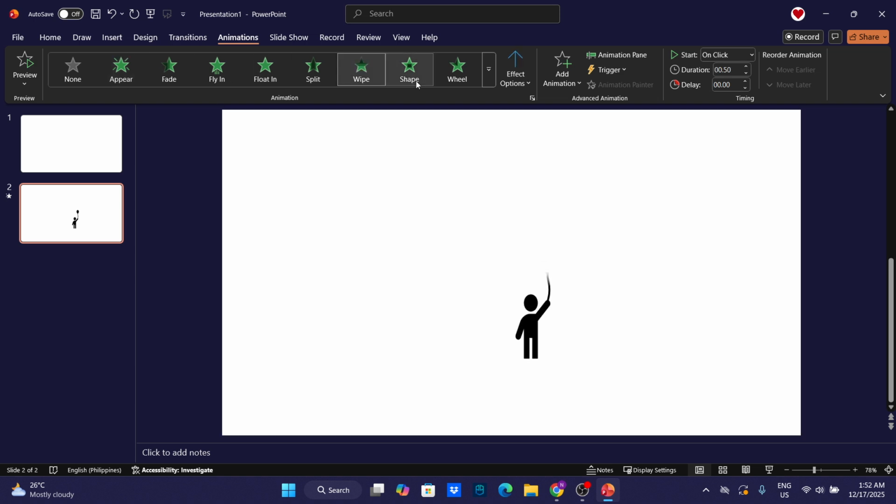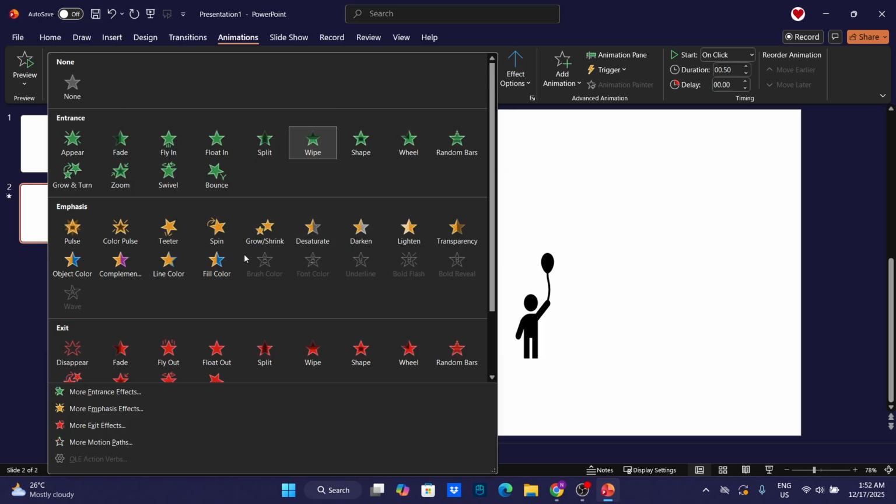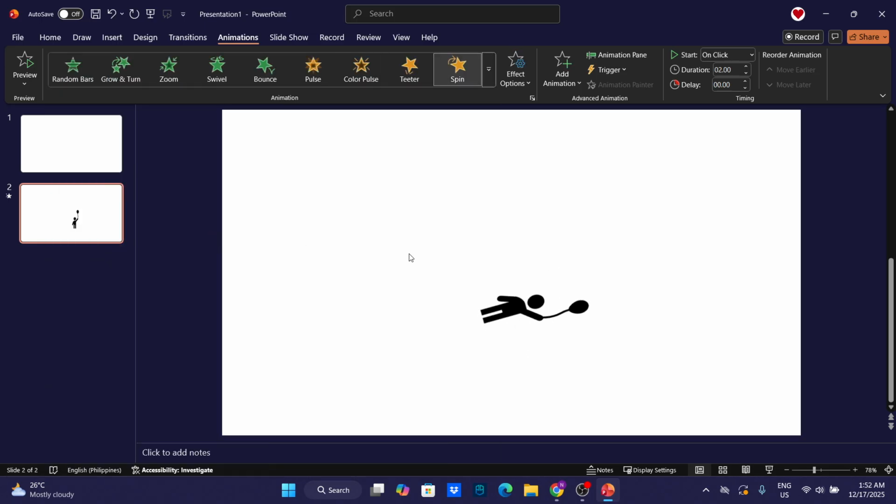Apply the animation and take a moment to play it back. If the motion feels too fast or too slow, use the Duration box to fine-tune the speed. For presentations where you want the animation to start automatically, set Start to With Previous. If you want to control it during your talk, choose On Click. Small tweaks here can make the animation feel more natural and polished.